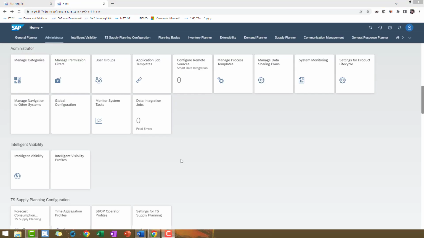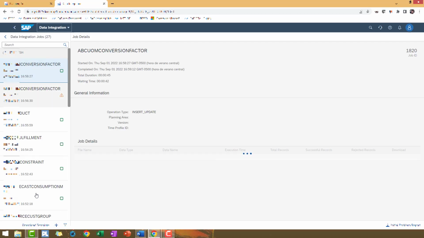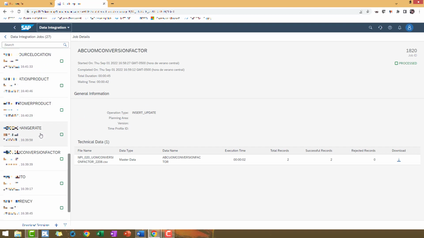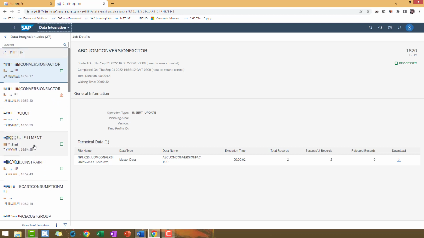Okay, I just finished loading all the information. I just want to show you. Here, I have all the master data loaded in my planning area. In this case, I only have one issue, because this data integration job was running when this ABC product load wasn't finished yet, and that's the problem.